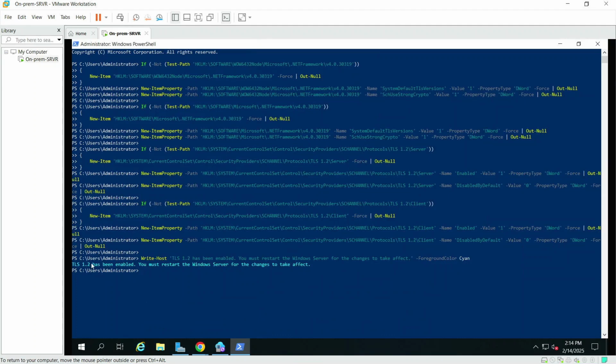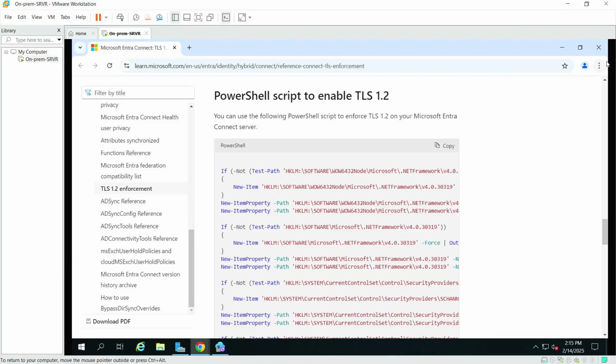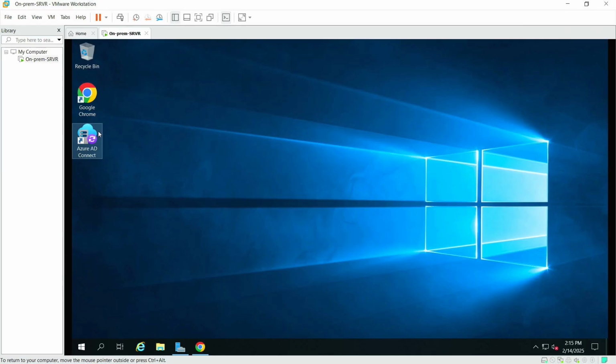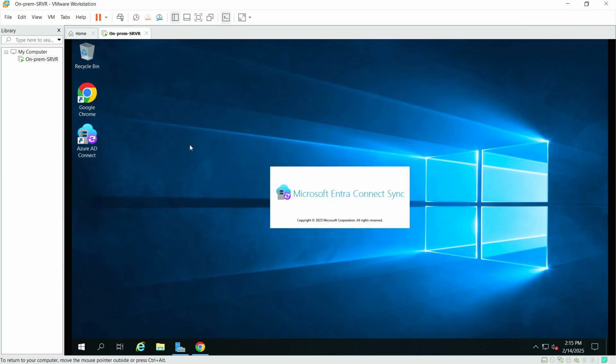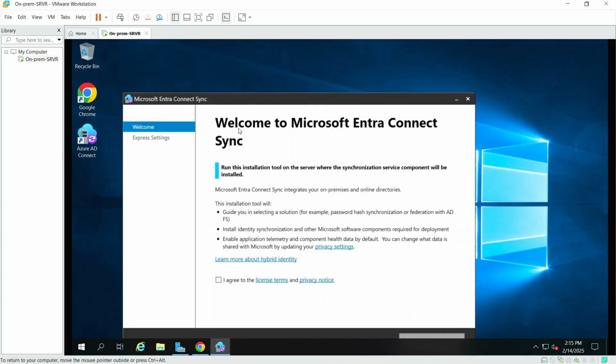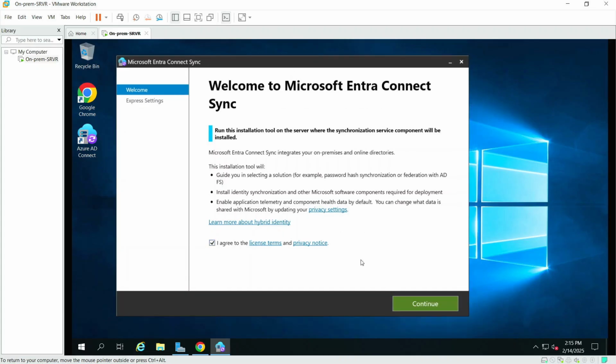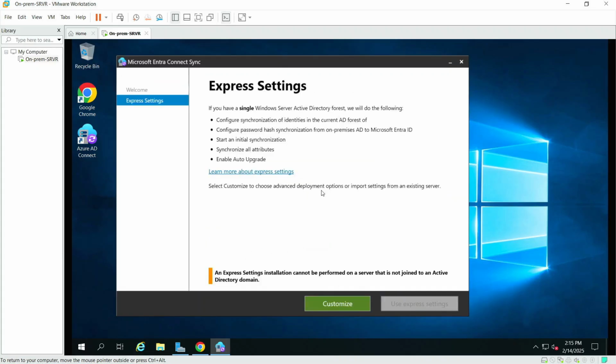All right, so TLS 1.2 has been enabled. Once this is done, just close it and run this again. You can run the downloaded setup file as well. As you can see, the TLS 1.2 prerequisite is actually done. Now we can move ahead with the installation wizard. Agree to the EULA, the license. Click Next.